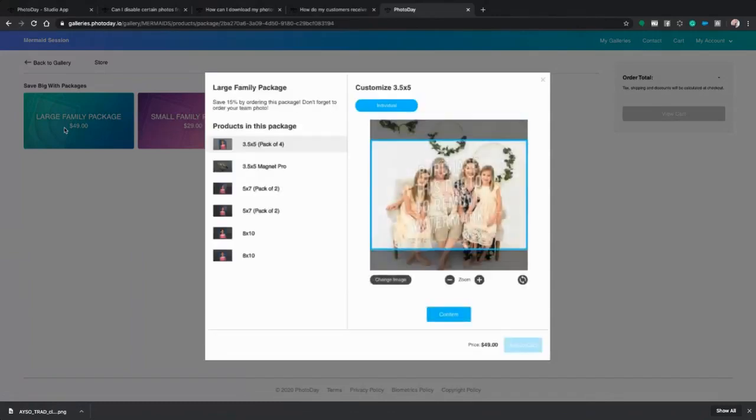So if you change your price sheet and you have customers shopping, it's a live change. You see how fast that happened live? So you have complete control over this. And that's true with anything with Photoday.